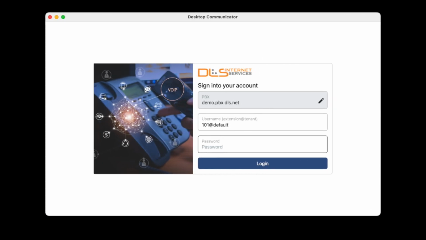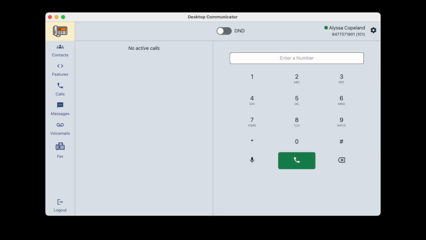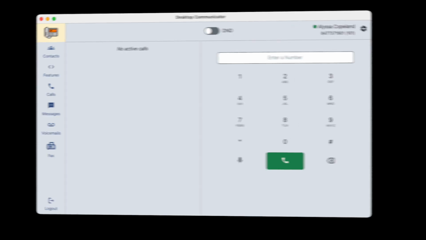My name is Sam, and today I will show you how to install DLS Desktop Communicator, your desktop softphone application that works on Windows and Mac computers.